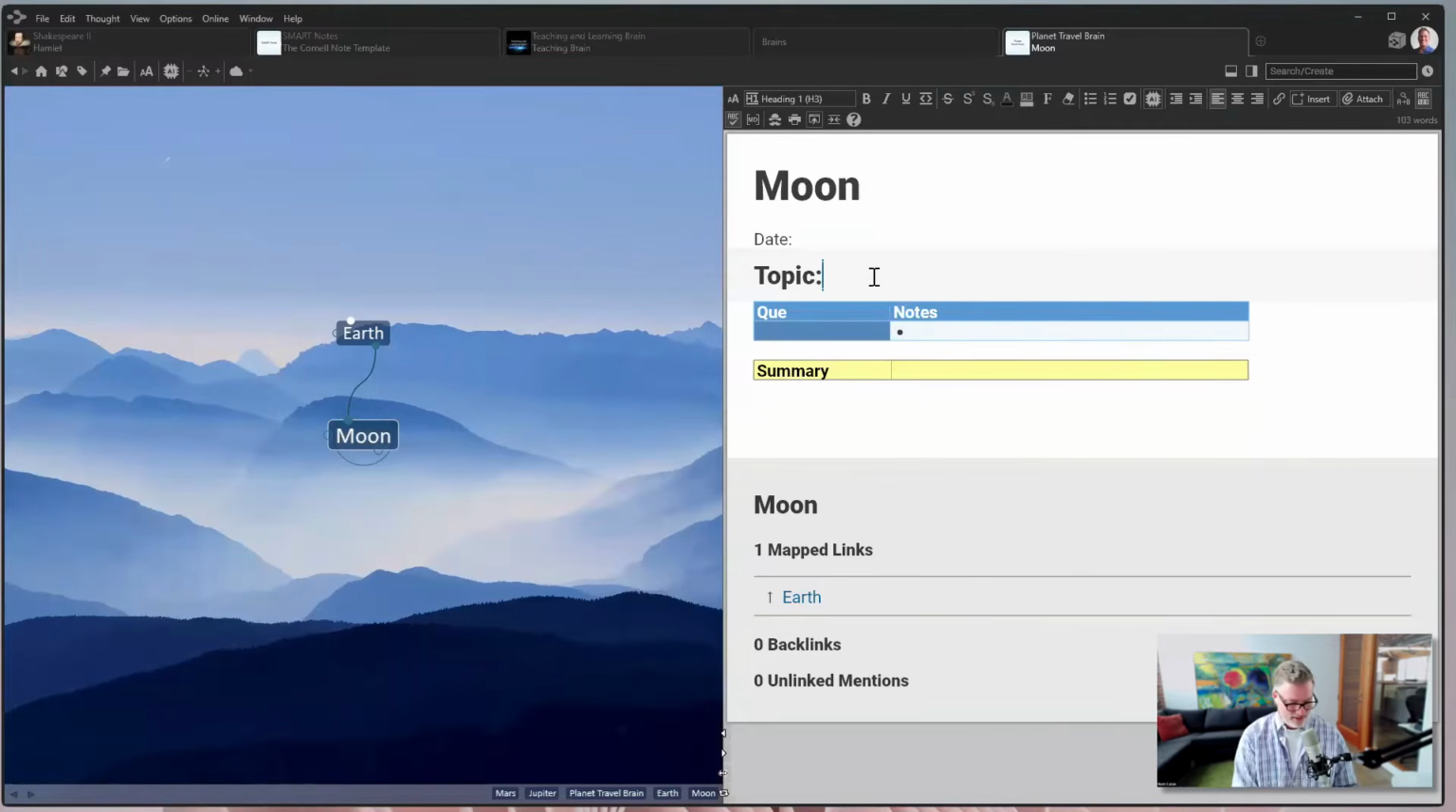So my topic is going to the moon, maybe living on the moon as opposed to just going to it. The date, I always like to date all my different notes. I hit Control D, that adds the current date. That's my keyboard shortcut for adding the current date and time in your note. And I'm going to talk about the cost.